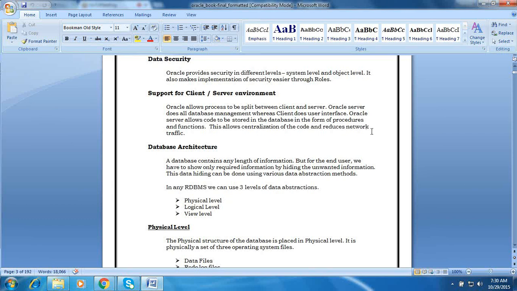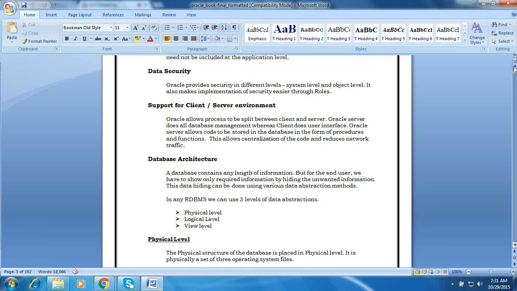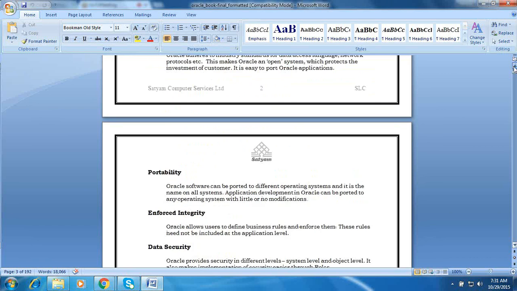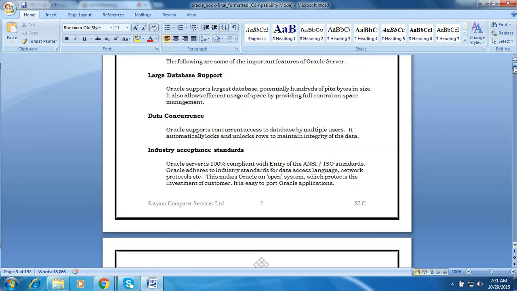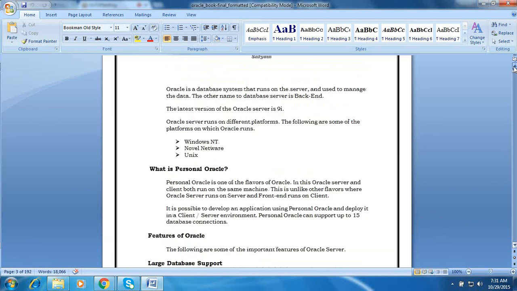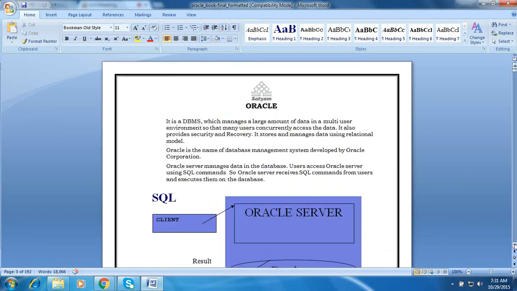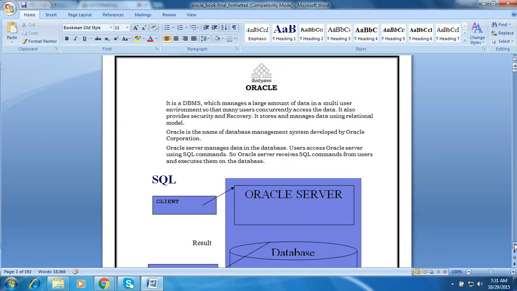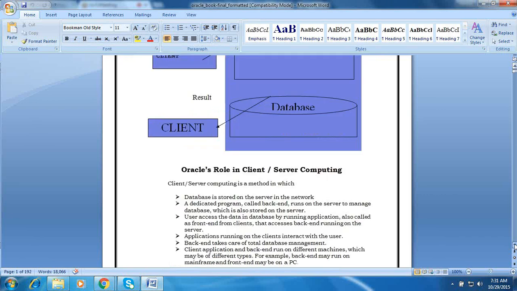Okay. As of now, I covered client-server architecture, what Oracle is, and what different features it has. So far, do you have any doubts on this? No, sir. About features, how the client-server works, what is the difference between Oracle server and Oracle database? All are good? Yes, good. So can I go ahead with the next one?